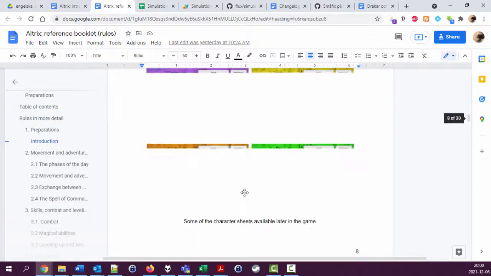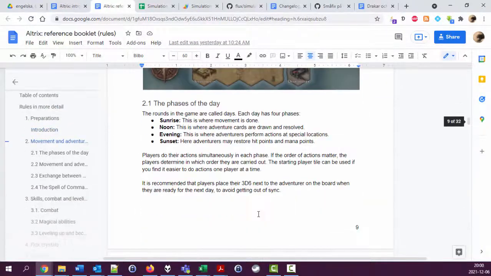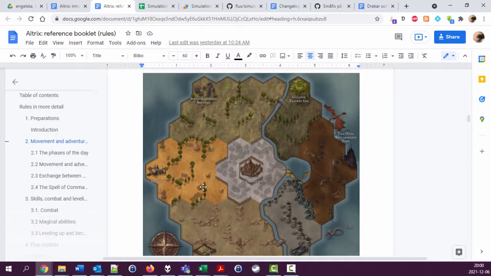This is the rulebook. Let's start by looking at the board. This is the board of the game. Adventurers start in, it's a cooperative game. Adventurers start at the home village, and in the east part of the board you have the Tower of the Evil Sorceress. And adventurers travel around this usually western part of the board, the light part of the world of Altrix, to gain experience and level up and find useful weapons and other equipment. Then they go into the dark side of the world, eventually fight the evil sorceress and hopefully win.